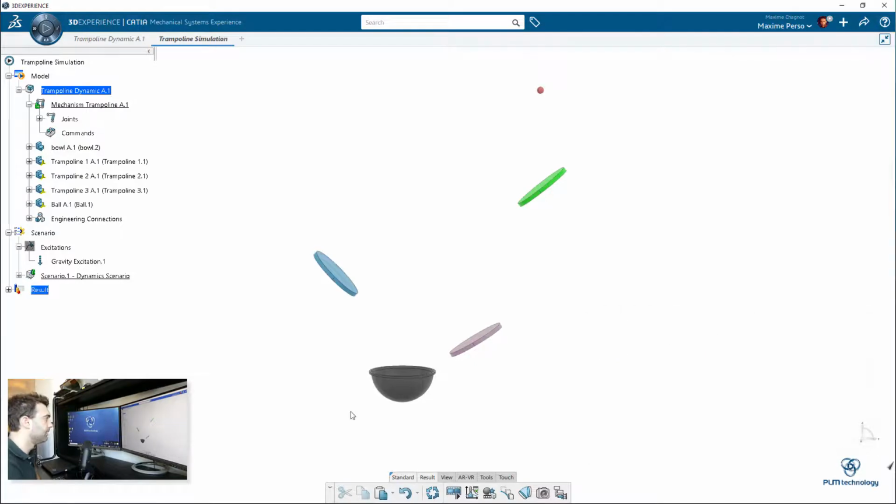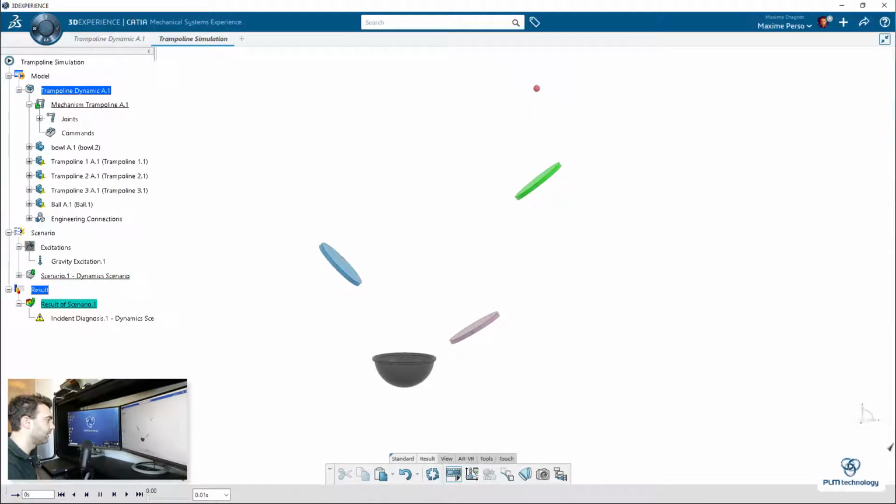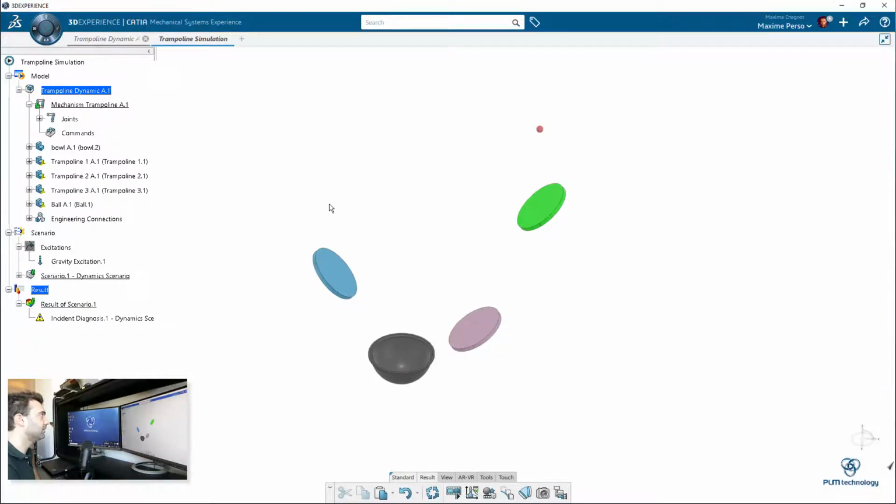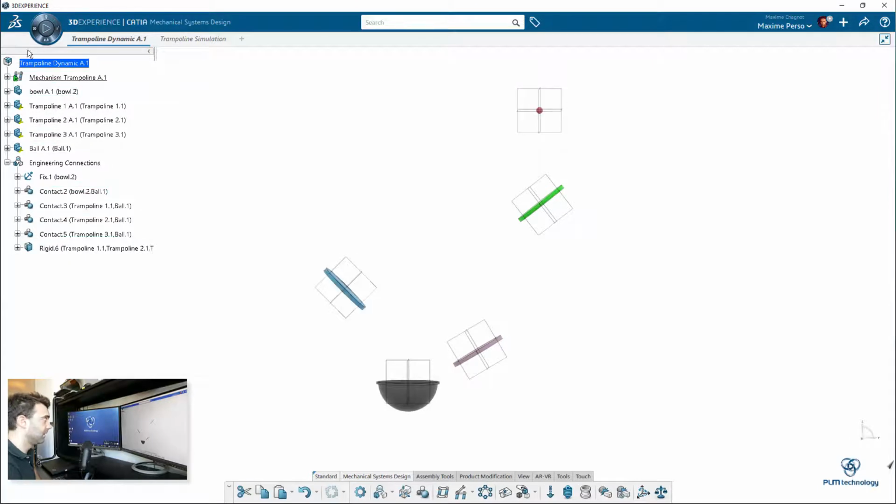Okay, so we can watch the result now. And click on play. And as you can see, it's falling straight to the ball, but it's not touching the other trampoline. So we can play a bit with the restitution coefficient now. And how do we do that? We just have to go back to our previous assembly here, and we just have to update the contact we have. So let's start from the first on top.